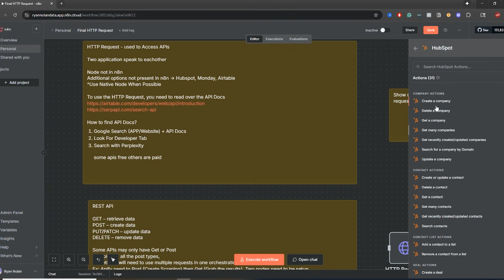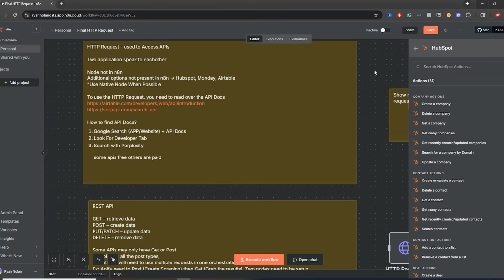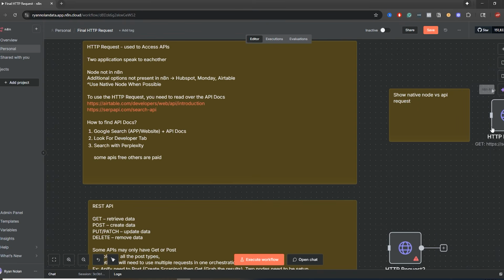But this doesn't encompass everything in HubSpot. So sometimes you'll have to set up an HTTP request node to link into HubSpot. Okay, so again, try to see if the action item you want to take is in a native node first, right?